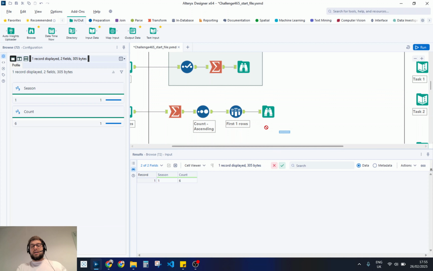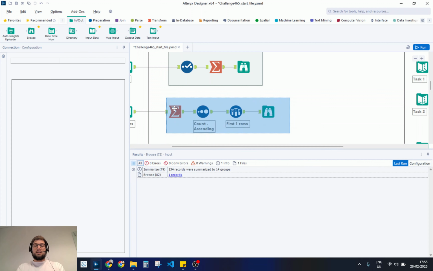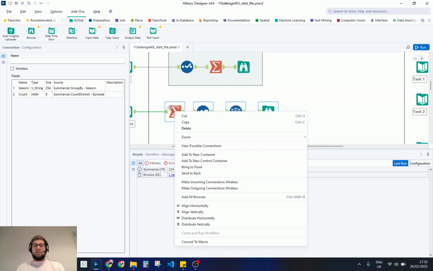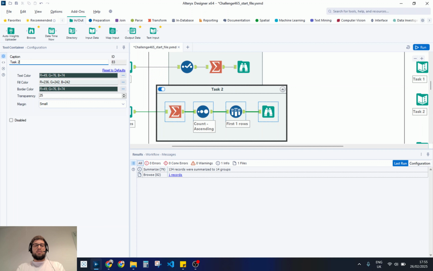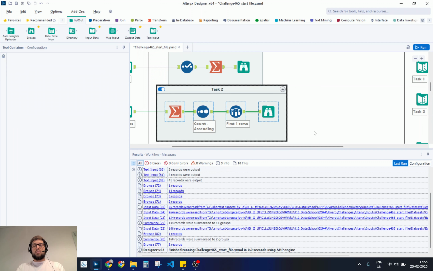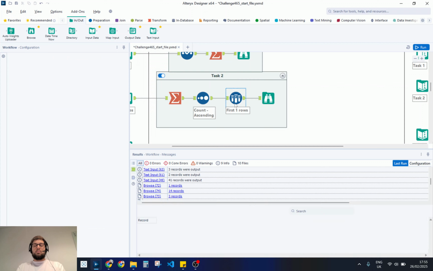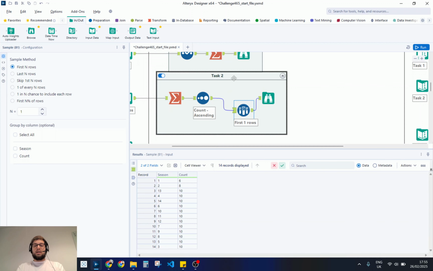And finally, I'm going to add a container to the last task's tools, or the flow. I'm going to do the same thing and just label it task 2, just for a little bit of organization and neatness. But that sums it up for task 1 and task 2.